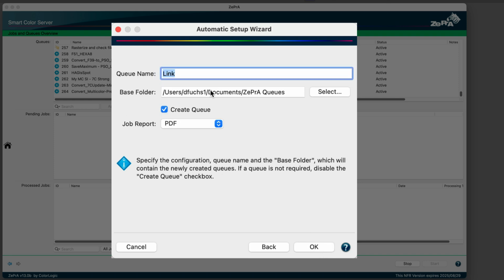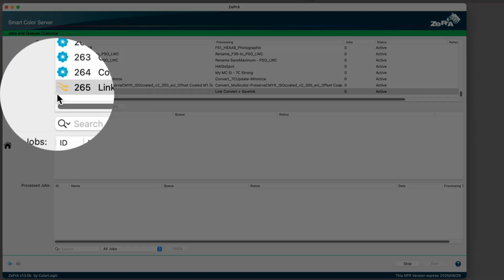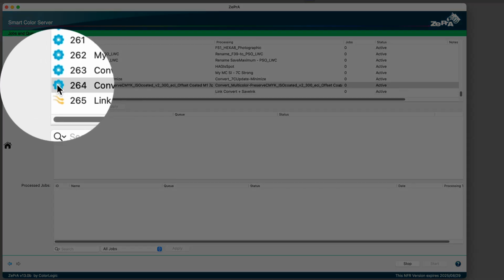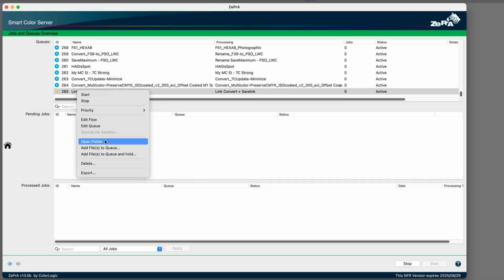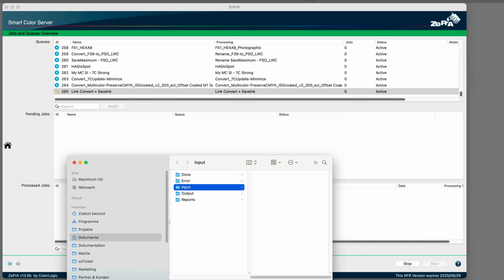In the overview dialog, flows are identified by a dedicated orange flow icon. For better distinction, configurations have their own blue icon. Processing of files in a flow works the same as with configurations. Simply open the input folder and throw in your files, and they will be converted immediately.